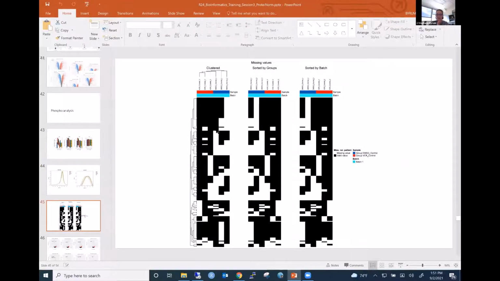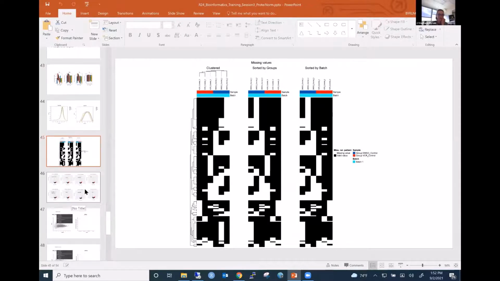And if you look at your missing values within one batch, you don't have that many proteins with missing values within a single batch. It's when you add in multiple batches that you start to have bigger blocks of proteins with a missing value, which gives you a big batch problem.